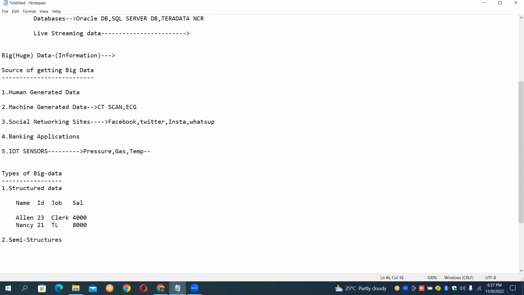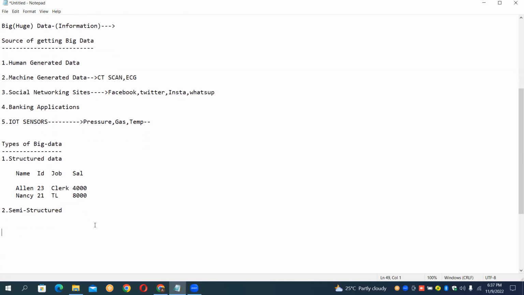Now, guys, what do you mean by semi-structured? Semi-structured is that which is not totally structured, but at the same time, it is not in the unstructured format. For example, the data which is recorded in the form of JSON files, or the data recorded in the form of XML files. Now, guys, what do you mean by JSON file? JSON stands for JavaScript Object Notation, and XML stands for Extensible Markup Language.